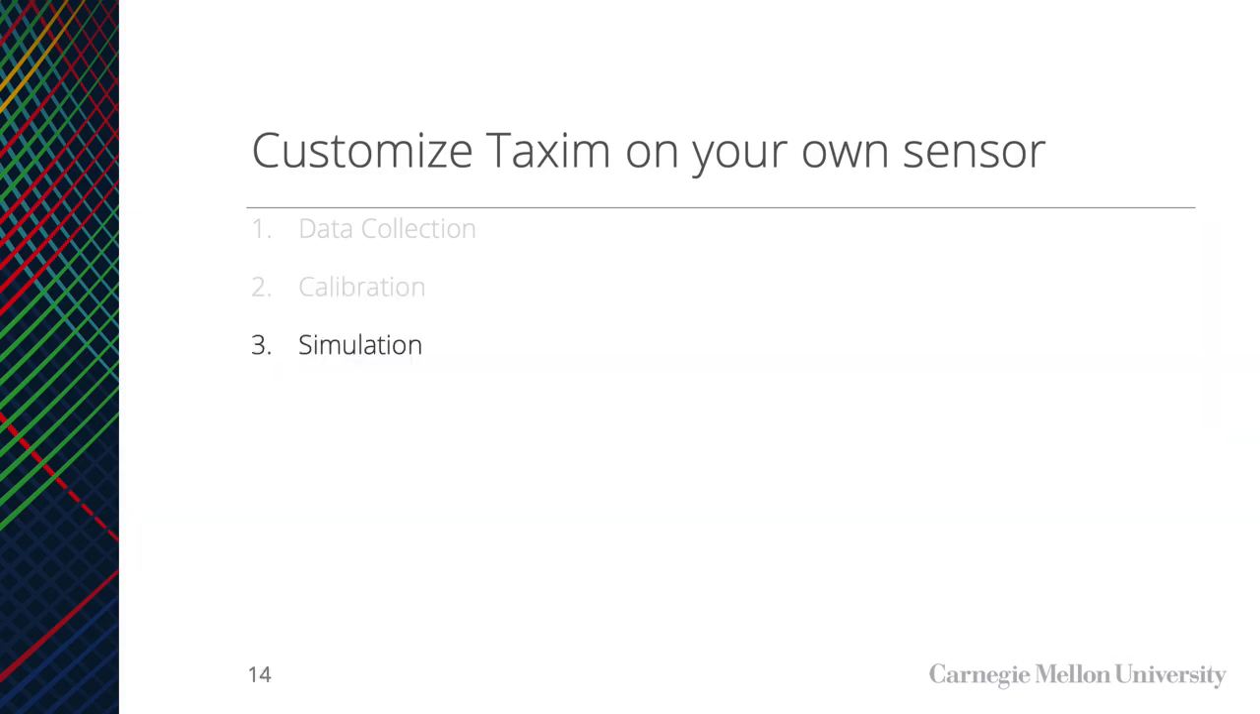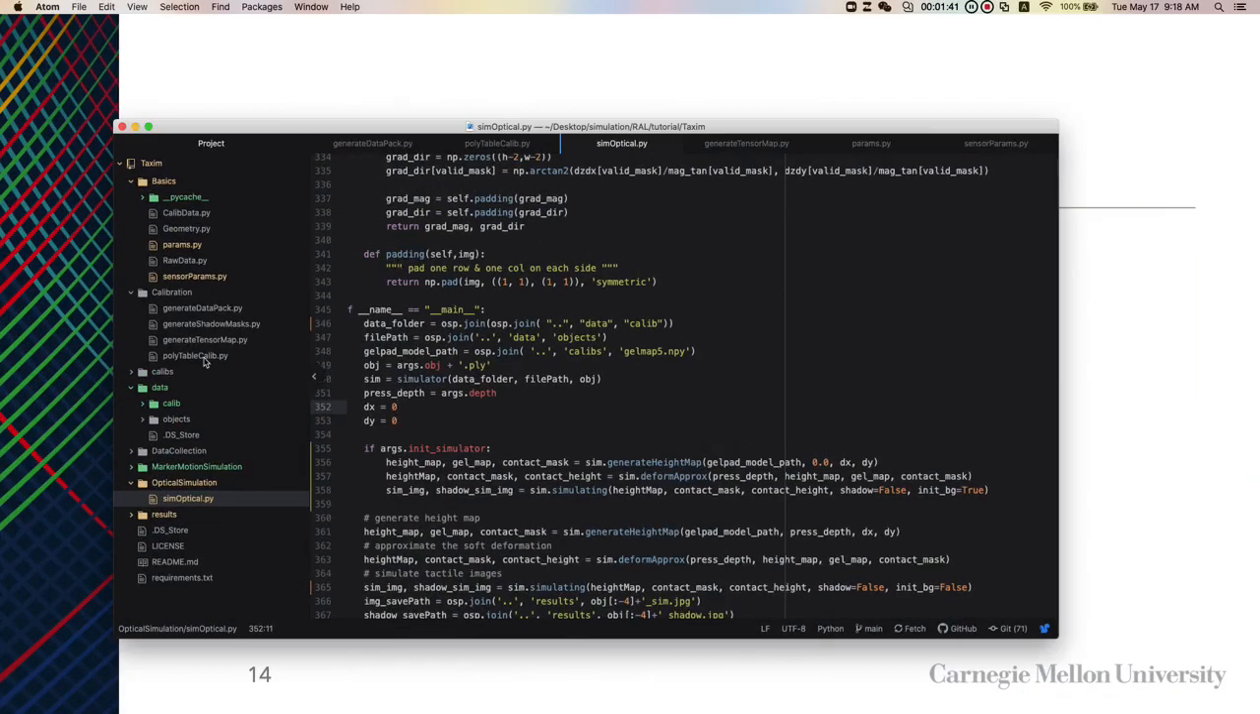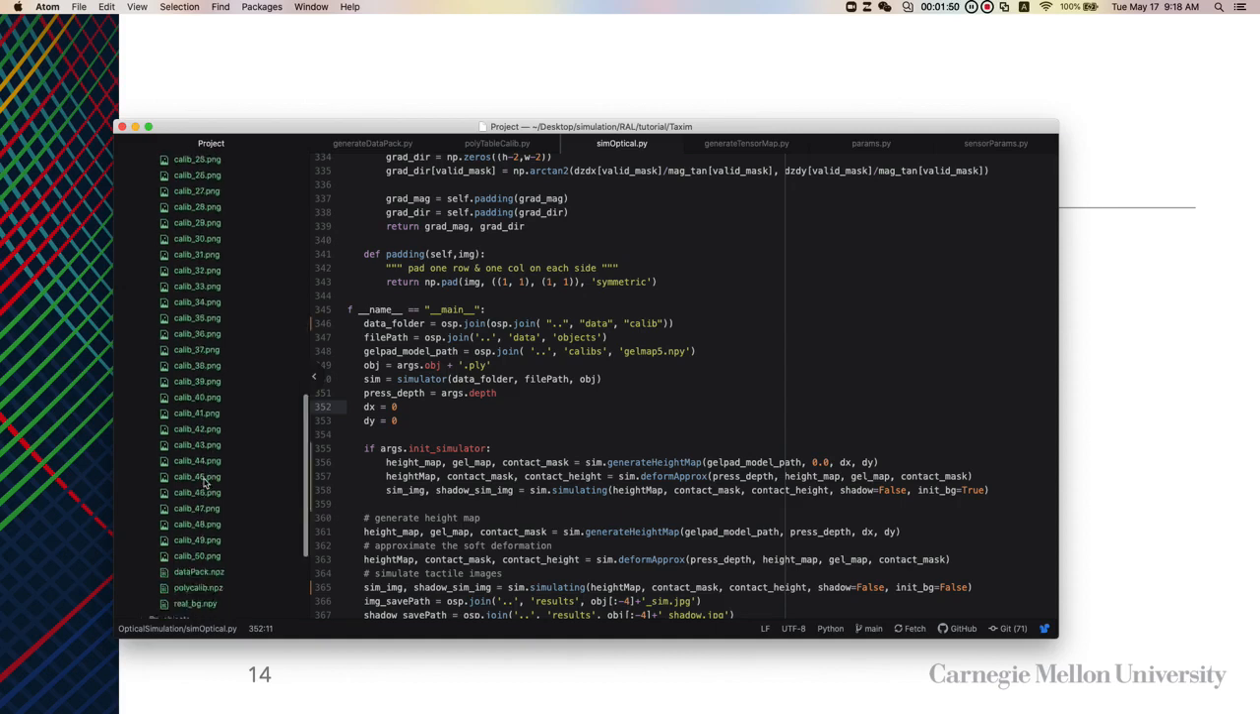Then we will see the simulation with our new calibrated files. So we saved our calibration files under the data folder, and these are all the images collected from the GelSight R1.5 sensor, and already calibrated with datapack.mpz and polycap.mpz.